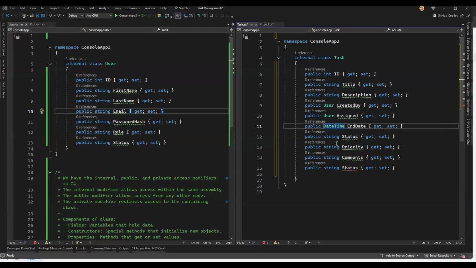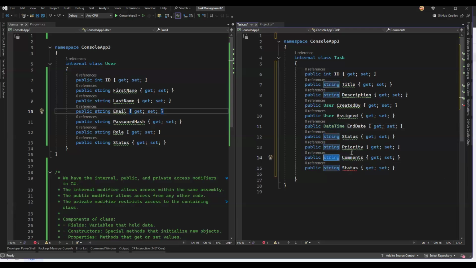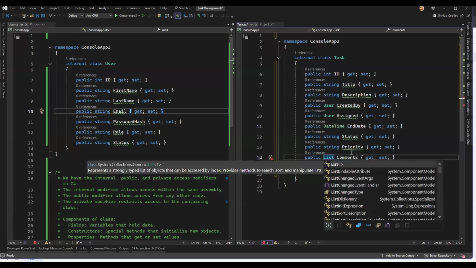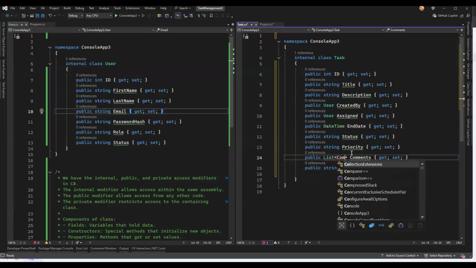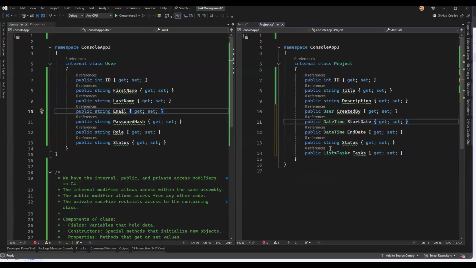Okay, status, priority, what else? Comment, yeah, list of comments. Now it's telling me that the type or namespace comments could not be found. Are you missing a using directive? That's because I've not created it. So I need to create Comment now. This Tags now, you check the project. It's now showing your own tags, which has overridden what was in C Sharp.